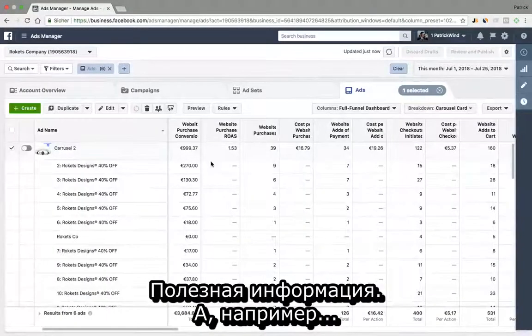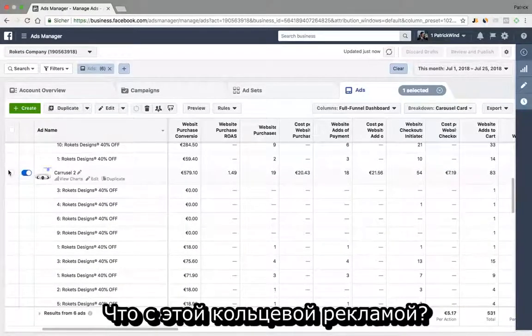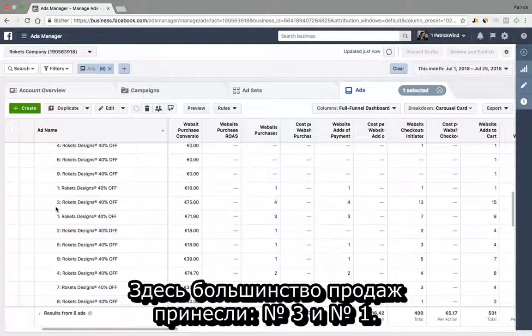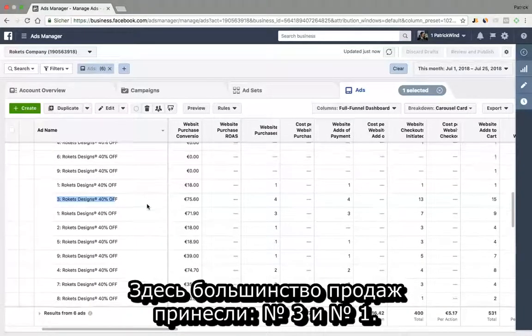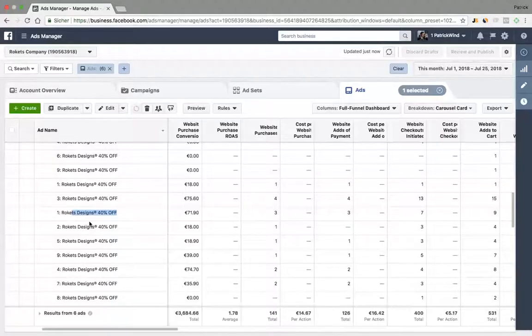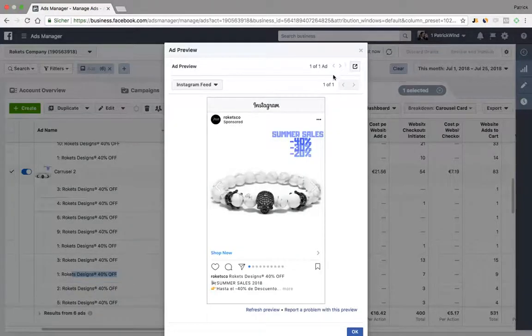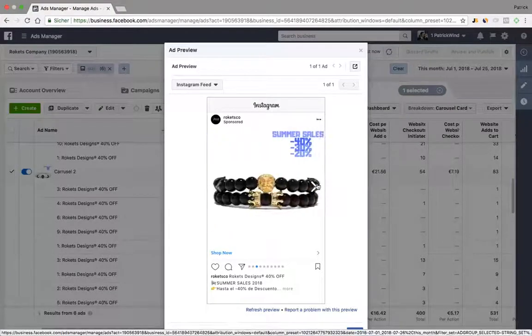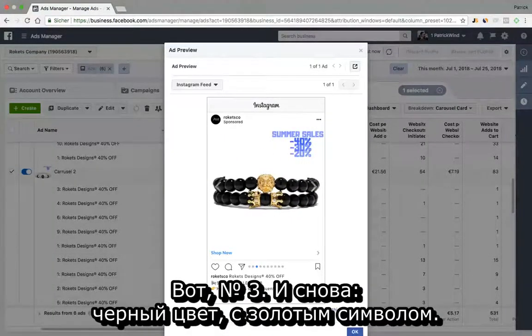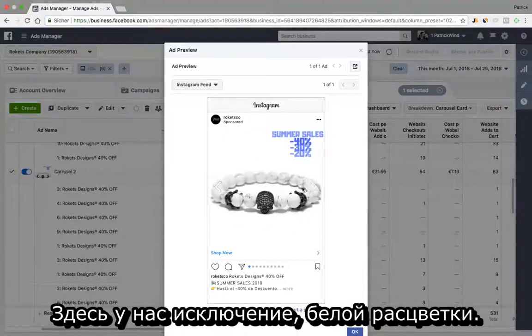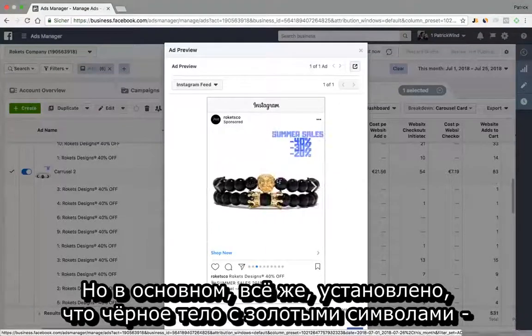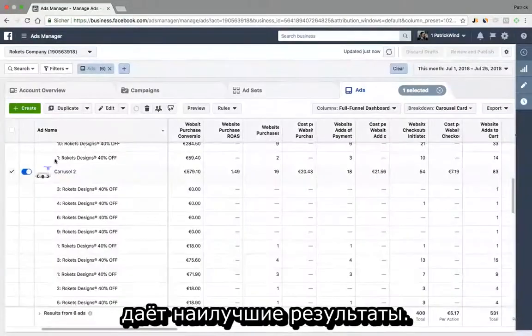What about another carousel that we have? What about this one? Here we got the majority of our sales from number 3 and number 1. So let's see, what we have chosen here is number 3 and number 1. Okay, and Instagram, yes. Number 3, once again, black one with the golden icon. Here it's an outlier, the white one, but in general, once again, it is confirmed that the black ones with the golden icons really get good results.